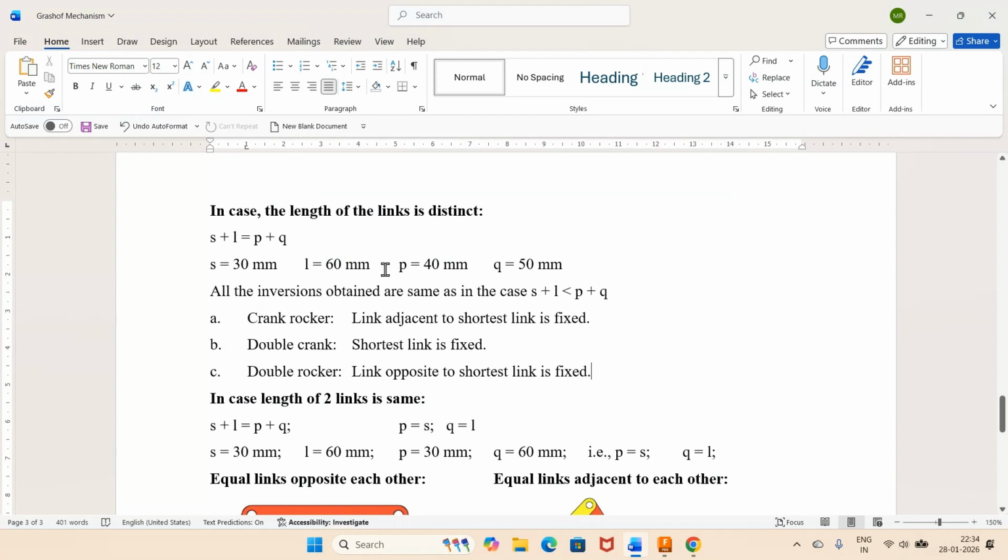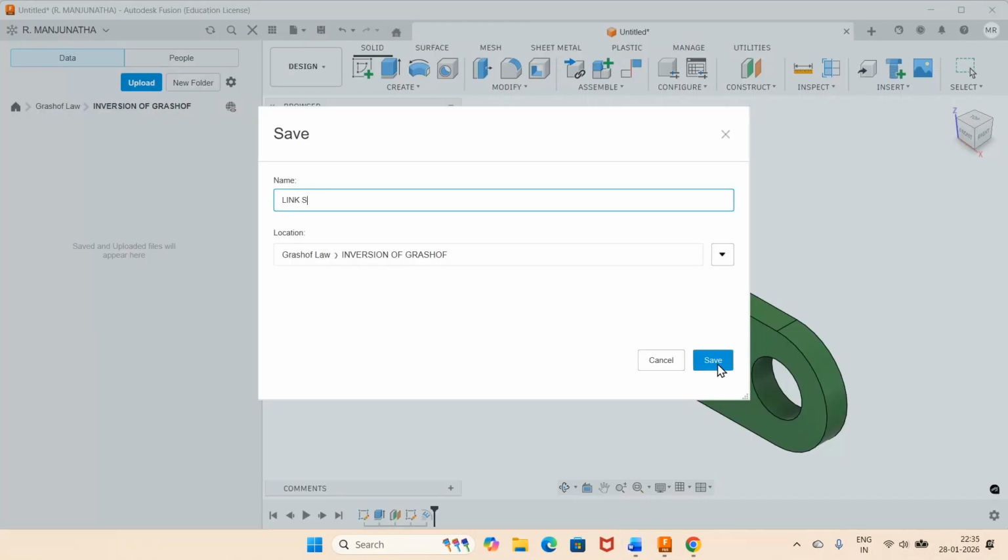This is the different case. All the links are distinct, so there is no need for us to make it equal to P.